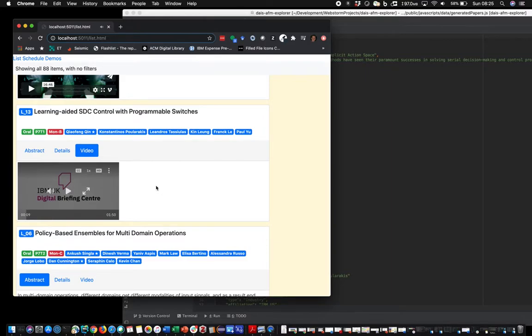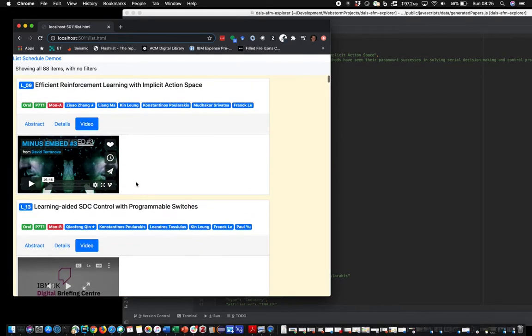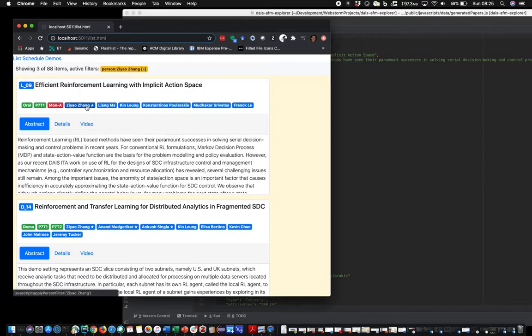So that's actually very, very straightforward, and we just need to put the URL of each video into the spreadsheet that generates this. So for example, let me click on this person here. We've now filtered down to just the 3 papers that they have. But what we really want to do with this is work out the layout and the look and feel and make all of this useful.